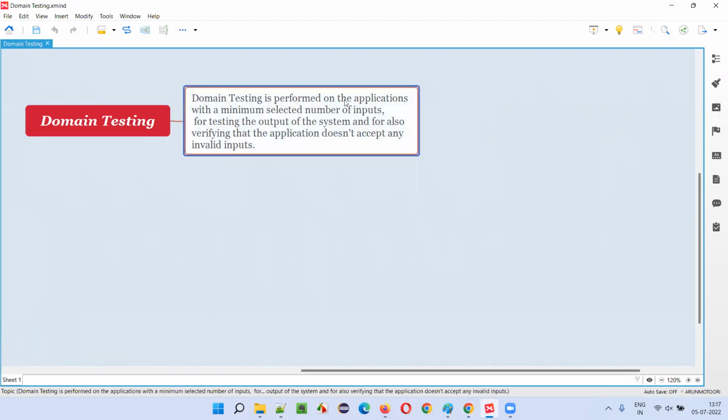Domain testing is performed on the applications with a minimum selected number of inputs for testing the output of the system and for also verifying that the application doesn't accept any invalid inputs. What does it mean? You see, there is an application. If you are very good at domain knowledge of the application, let's say it is a banking application, and you have very good domain knowledge skills, what you can do with the domain knowledge is select a minimum number of inputs.